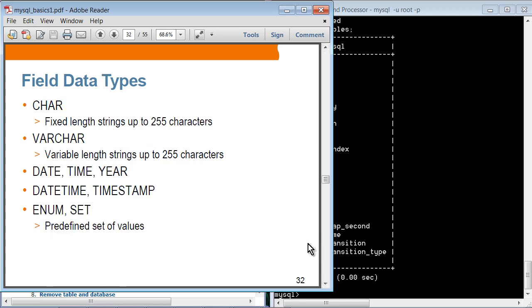And continuation of field data types, it could be char or varchar. Varchar is variable length. And then there are date, time and year, and also datetime and timestamp, and enum and set. So these are all possible field data types.